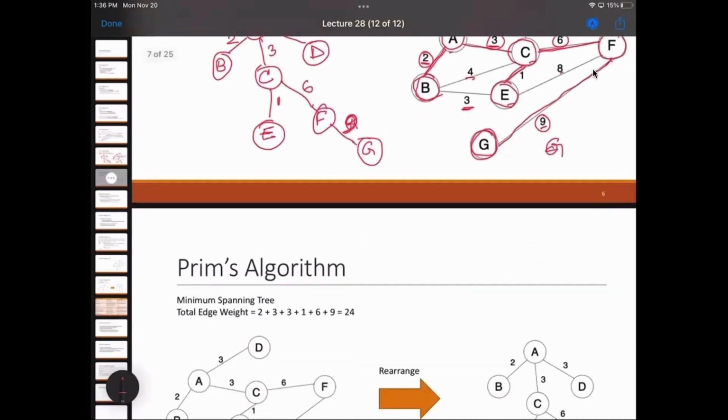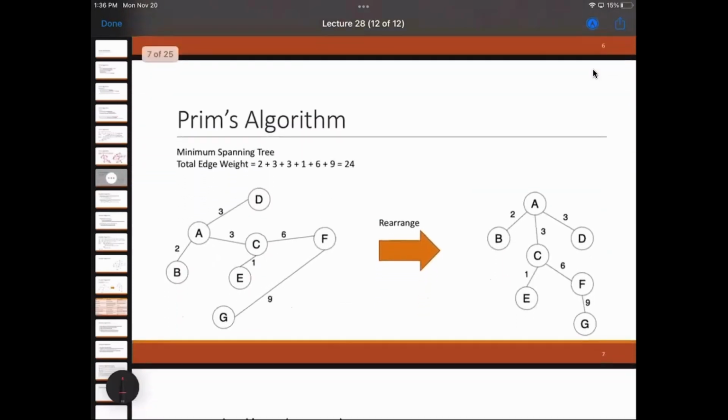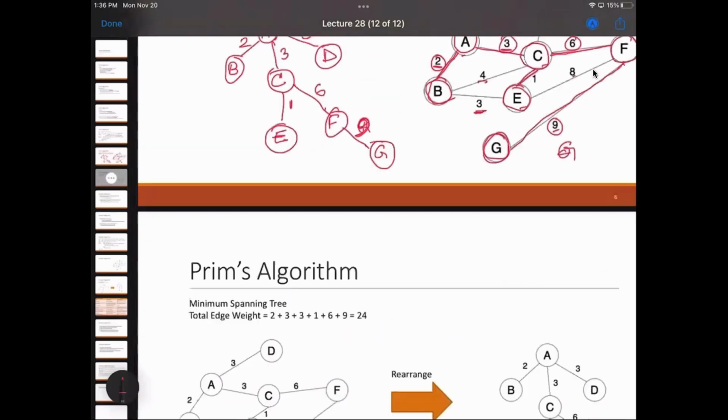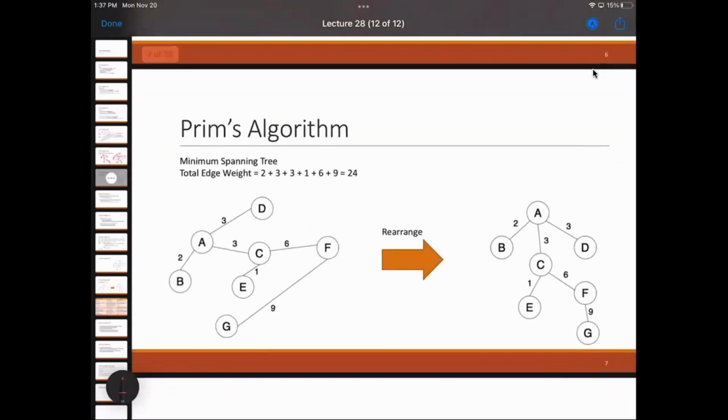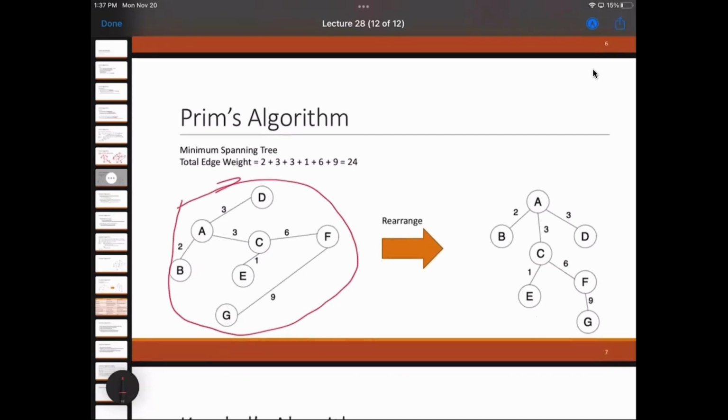Now let's have a look at the minimum spanning tree. That's the exact tree that I drew here. These are basically the edges that were selected for the minimum spanning tree using Prim's algorithm. If you rearrange that, it looks like a typical tree. And that's what we have.